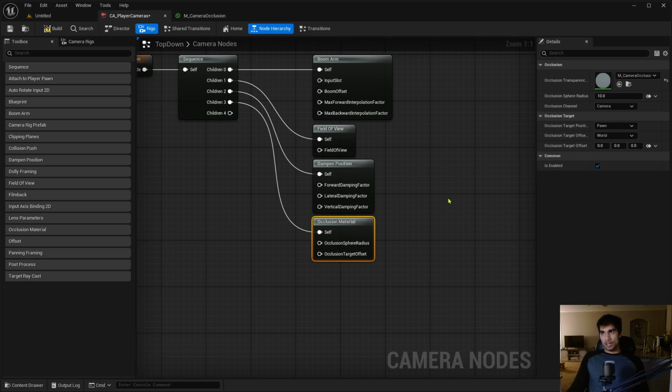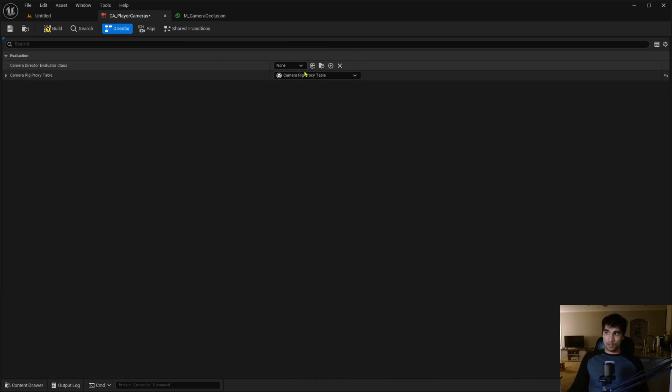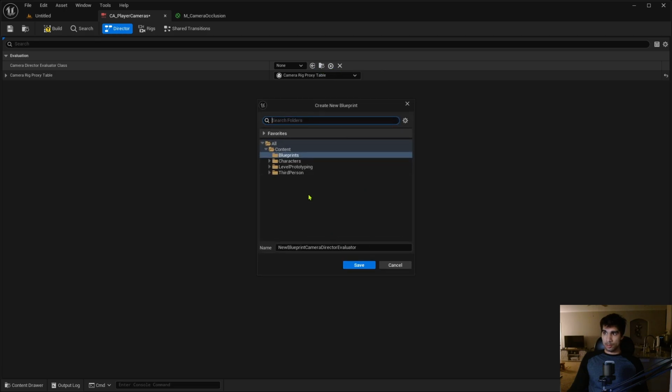So now we're going to create a director blueprint, and you can do that simply by clicking on director. You can hit the plus icon. I'm just going to keep it in the content drawer because I didn't even create a folder for this. Probably should have, but I'm just doing this for testing purposes. Create a folder for it. That makes sense. Maybe like camera stuff or whatever.